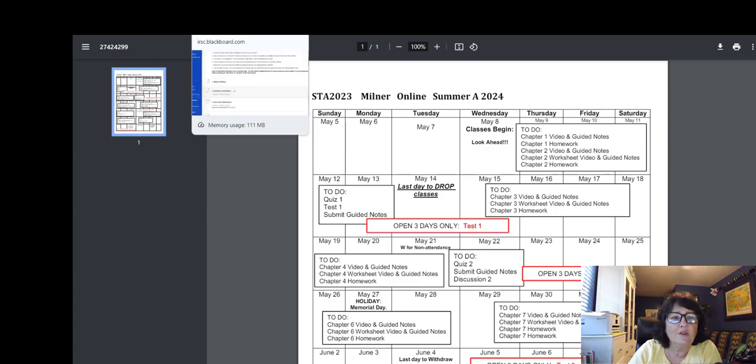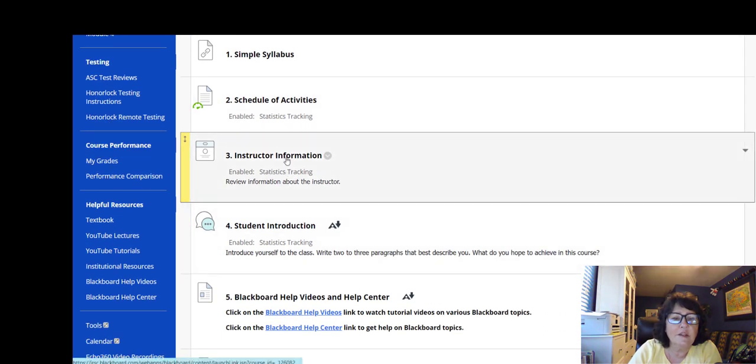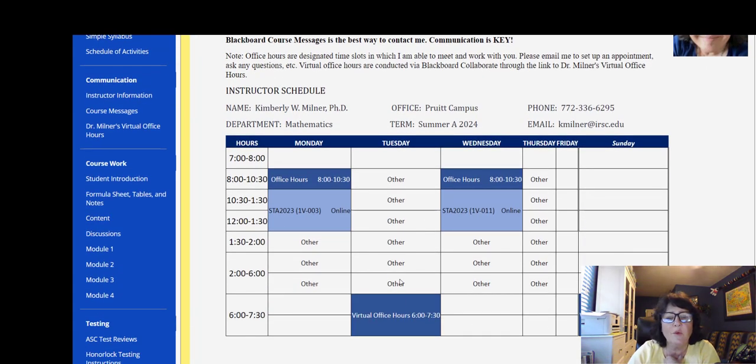Let's pop back in here to the Start Here folder again. And the next thing you'll see is the instructor information. That just gives you a little bit of information about me. It tells you where my office is. And it tells you also when I have virtual office hours. I have face-to-face office hours here on Mondays and Wednesdays from 8 to 10:30 in my office at the Pruitt campus. But then I'll have virtual.